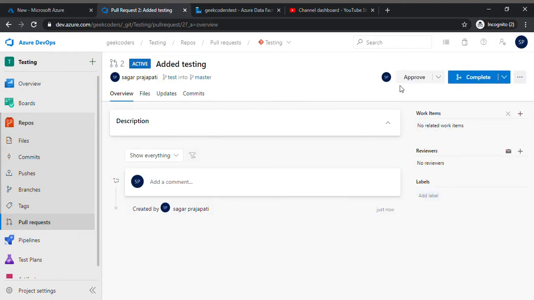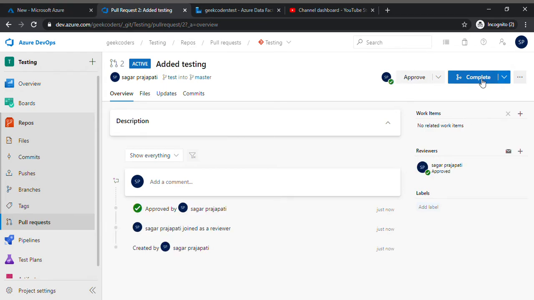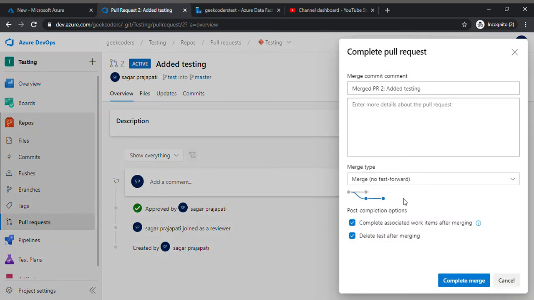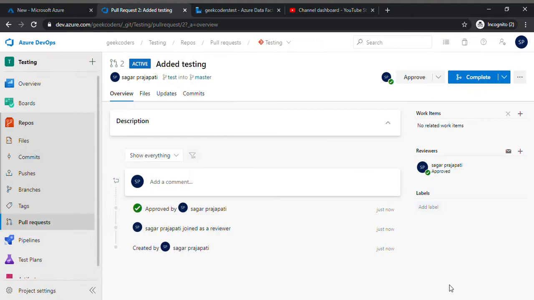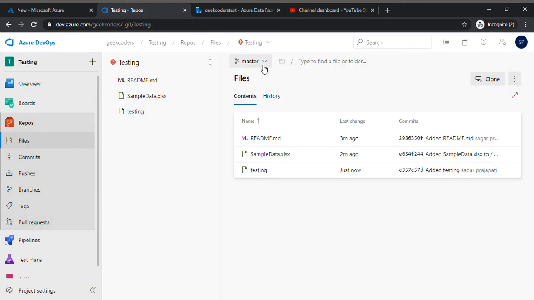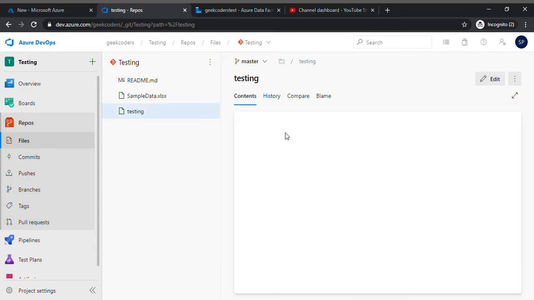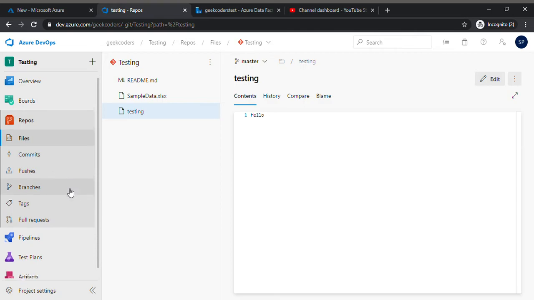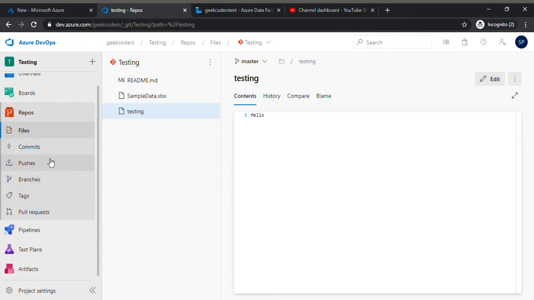When I approve it, I have to click on this complete option. After completing it, my changes will be merged into the master branch. If I see the master branch now, this testing file is also present. So we have covered commits, branches, and pull requests.